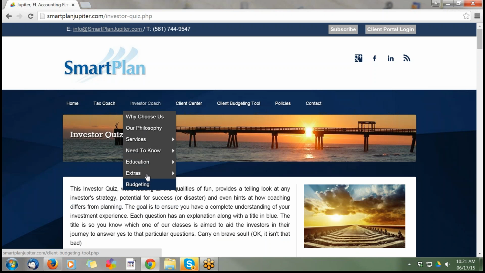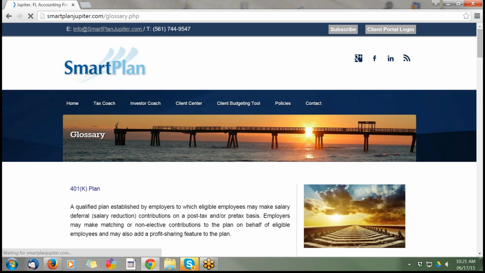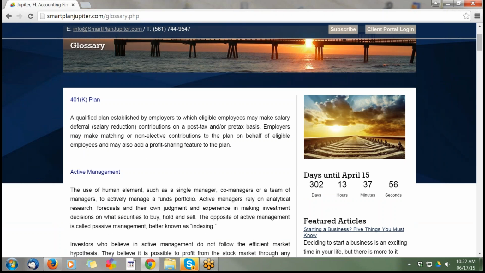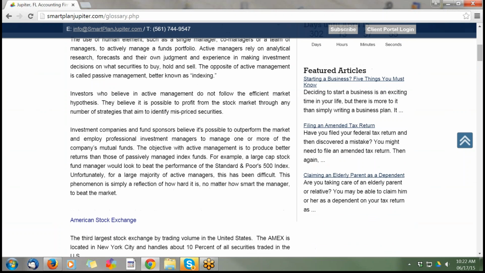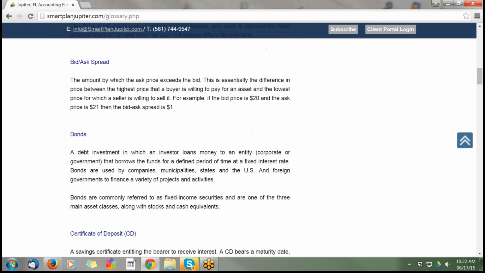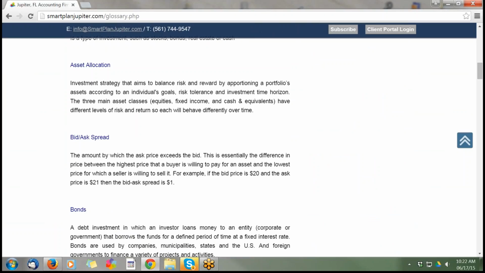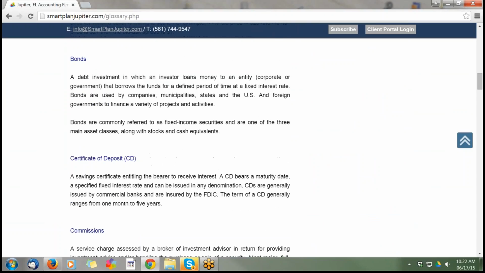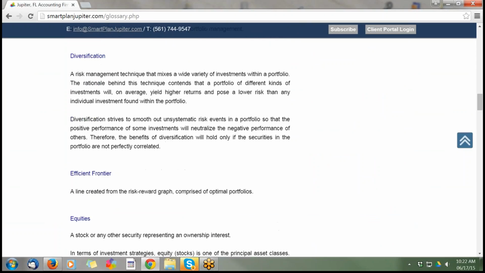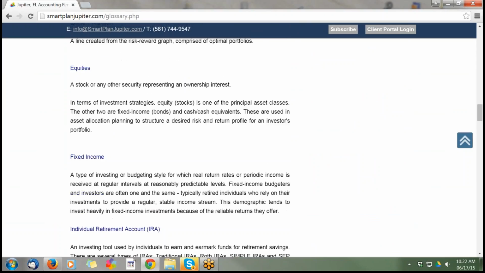Again, it's under Investor Quiz and Extras. And then we have a glossary. Sometimes we use some big words that people don't really know what they mean, so we just ask that you visit the glossary page if you don't know what a stock is, or asset allocation, or even what a bond is. This is a great resource for you to look over and understand what these terms mean.